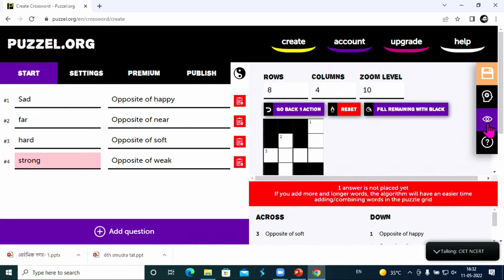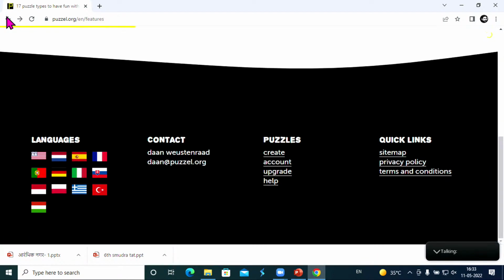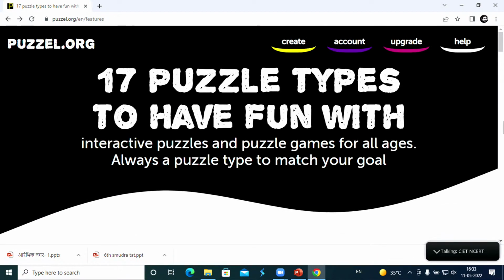So for me, this view button is there. Yes, this is the help button. So 3 things you just remember: the save button, the setting where you can change the rows and columns and even the zoom level. And if you want to preview the answers, you can click here as well. And the instructions will be here. Anyways, how this puzzle will look, we can see here.